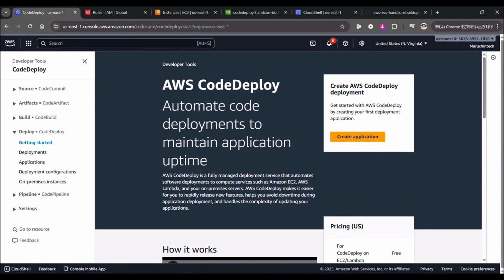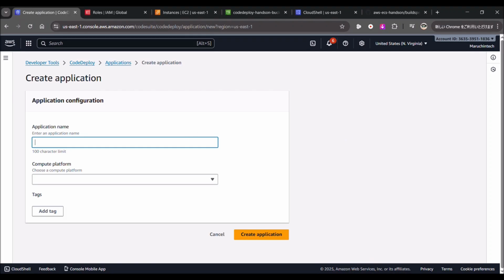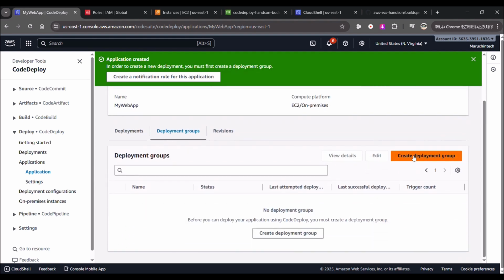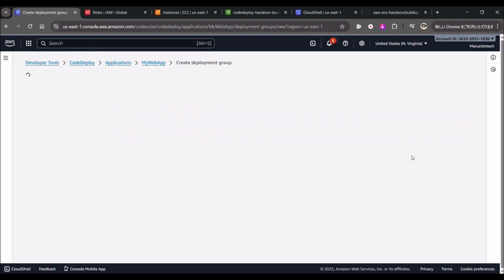So go to the CodeDeploy service page, and firstly, we must create an application, so click on Create Application. Now I will name the application my web app, and the compute platform will be EC2/On-premises, and click on Create Application. And once the application is created, we create the deployment group, so click on Create Deployment Group.